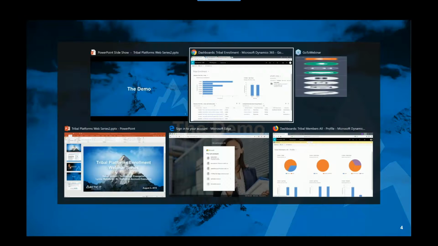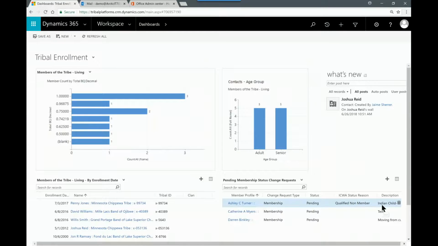For those of you who might not be familiar with Tribal Platforms Enrollment, might just be getting an introduction to it, this solution is built on Microsoft Dynamics 365. It's a great way for us to manage our member records as they go through perhaps the enrollment process, giving us the capability to search and look for records accordingly, being able to do reporting and analytics on our core information, the keys to how we manage our membership and understanding our membership base.